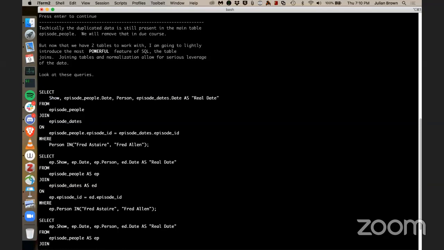Now show only is in the one table, so I can say show all by itself, okay? But in the case of a date, since it was in both of the two rows, even though they're side by side, if I had said date there, it would have actually given me an error because it didn't know where to get the date from. So here I'm telling it to get the date from the episode people row, whereas this one, get this date from the episode dates row. In that case, I'm also going to further rename it as the real date because that really is the real date, but I will go in later and we'll reorganize it.